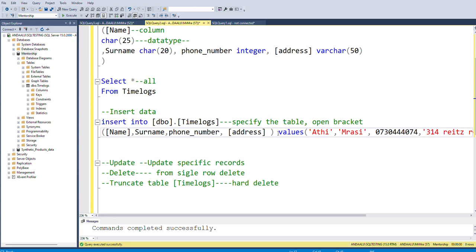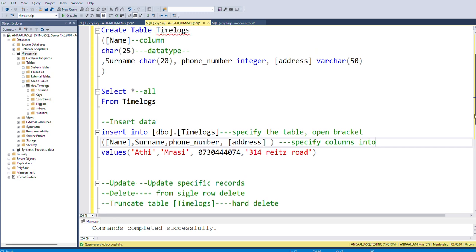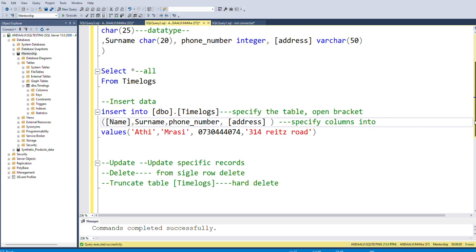Then after opening your bracket, you specify the columns you want to insert. You insert into. So these columns, when you have insert into, they should be existing. That's why we have created them on top there. So you need to have created them, but if you have not, it's going to give you an error.